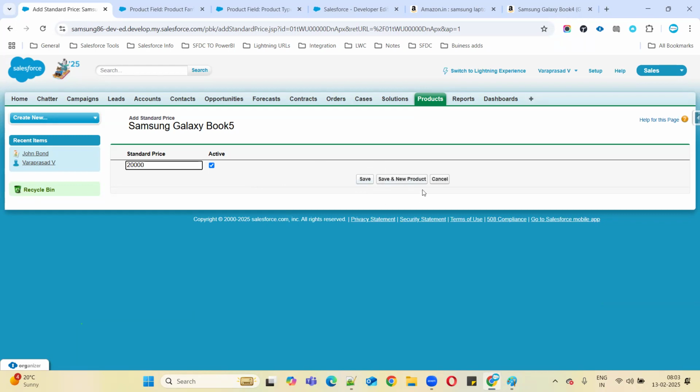Can anyone tell me what is the difference between these two buttons now? Save and Save & New product. What will happen? Save means the record will be saved. We can see that record page. If you click Save, we can see this record is created and we can see both the product and the standard price.